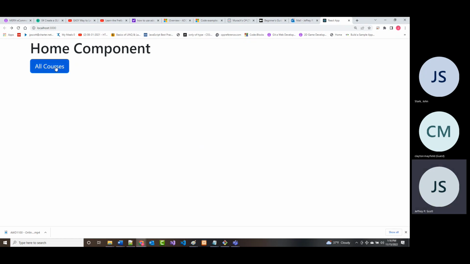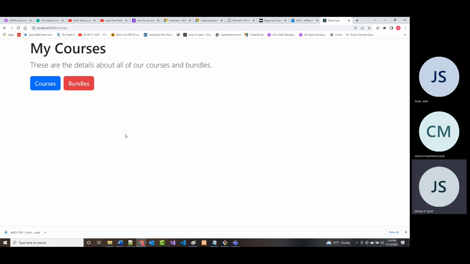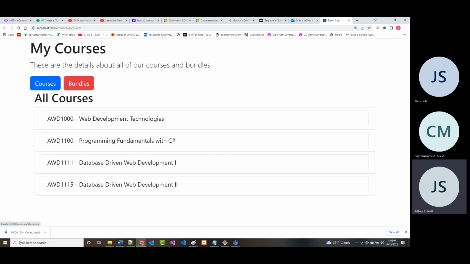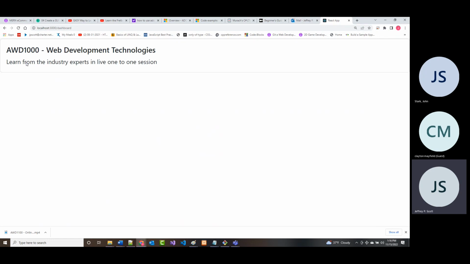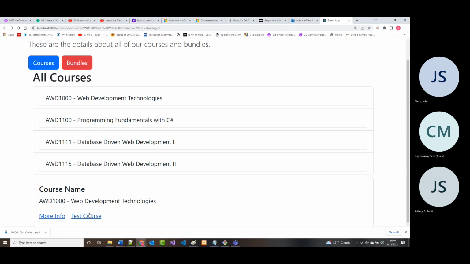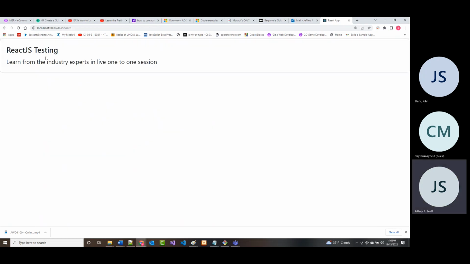Now I've already made the last changes in here, but we're going to add a button to our home component, and when we click all courses, it comes up to here. When we click on courses, it comes up to here. I didn't put those in here yet. I want to change this, so in the more info, that's got to change. I will put that in just a minute. This, I don't even know this. I guess we can leave that the way it is.